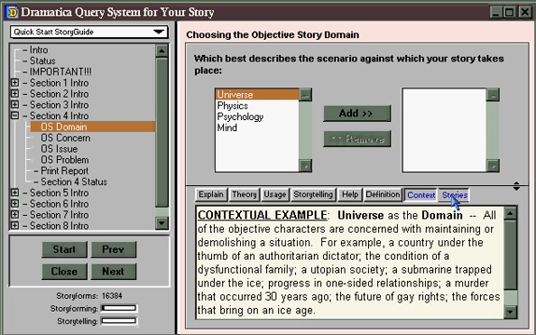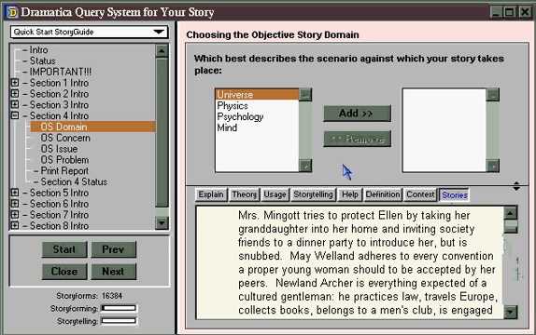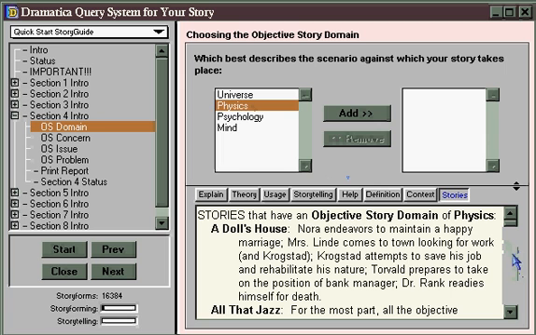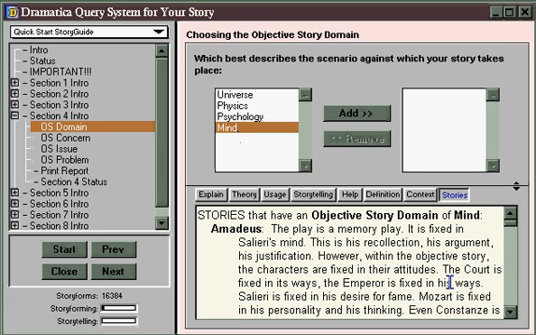And finally, the Stories area gives you all of the examples that share a particular domain choice so that you can get a feel for the kinds of stories that are one or the other and say, yeah, that's the kind of story I want mine to feel like, therefore I will choose this.